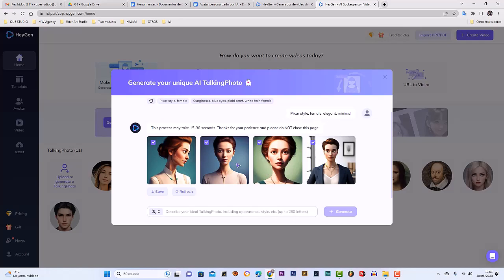You can use all of them, or if you are not satisfied with the result, change the settings to try to generate a better avatar. When you find the avatar you want, click Save to save your avatar.